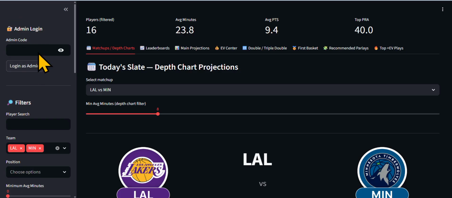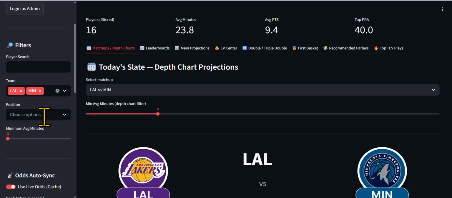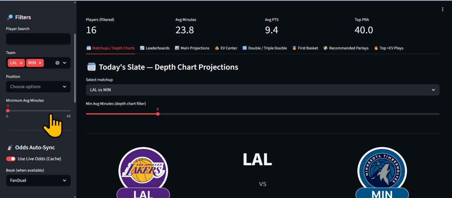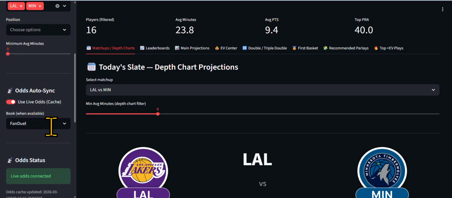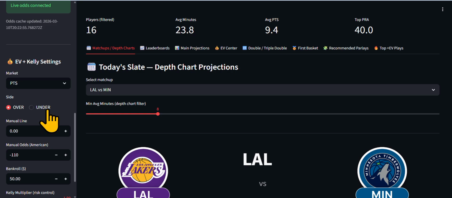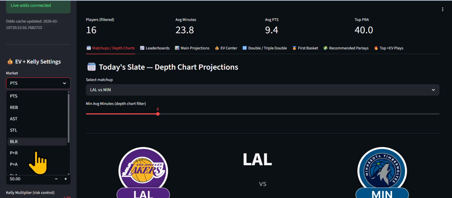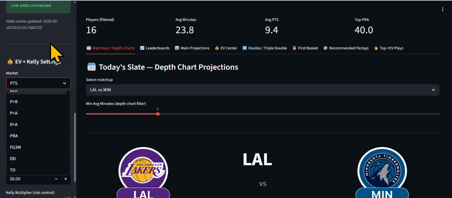in the left panel here, you can select by any player, any team, any position, any minutes threshold, any book. What else? You can select by the market that you want to bet in, any market that you want. Here's all the markets.